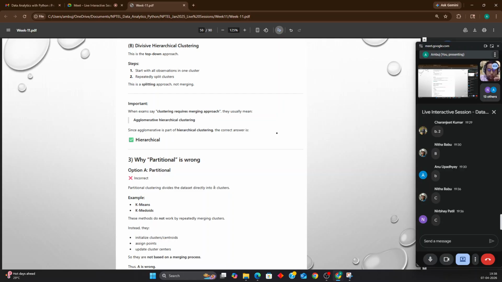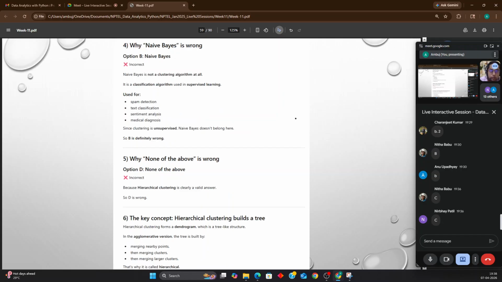Okay. So why is partitional wrong? Partitional clustering divides the data set directly into k number of clusters. For example, k-means, k-medoids. These methods do not work by repeatedly merging the clusters. Instead, they initialize the clusters with centroids, assign points, and update the clusters. They are not based on a merging process. So the name will be incorrect.